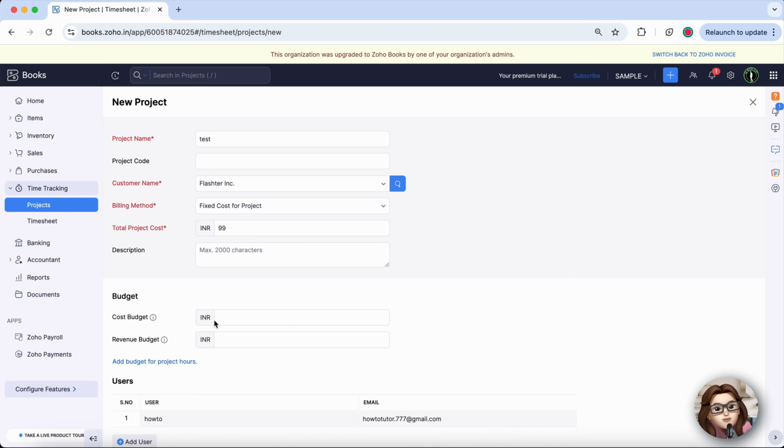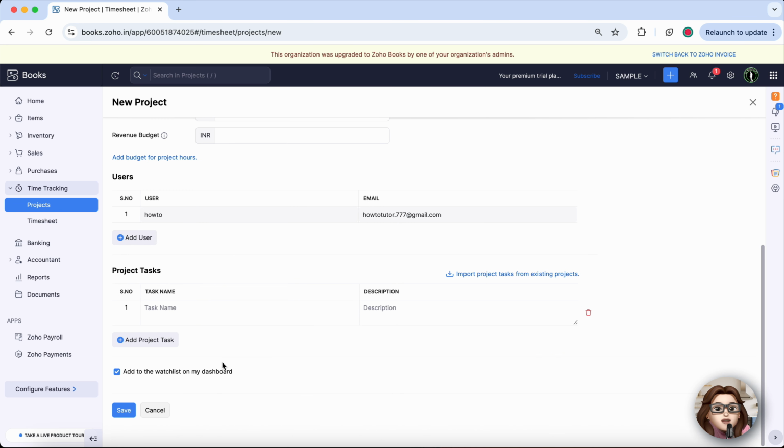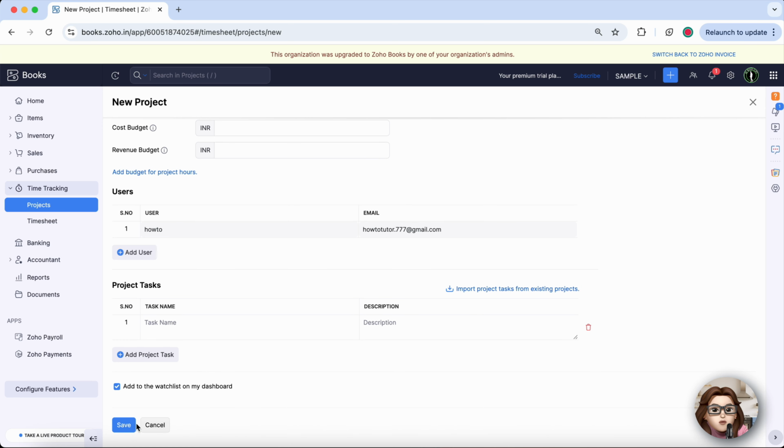Finally, click save. Your project is now live, ready for time tracking, budgeting, and billing, all in Zoho Books.